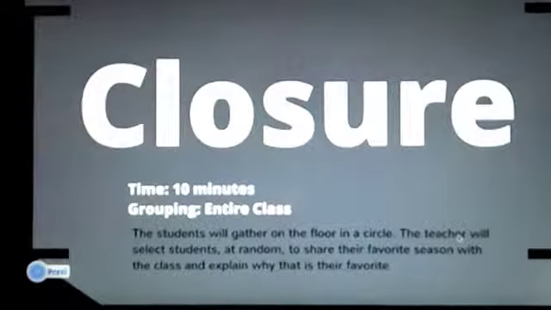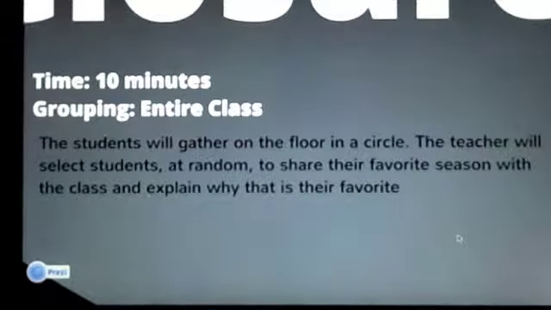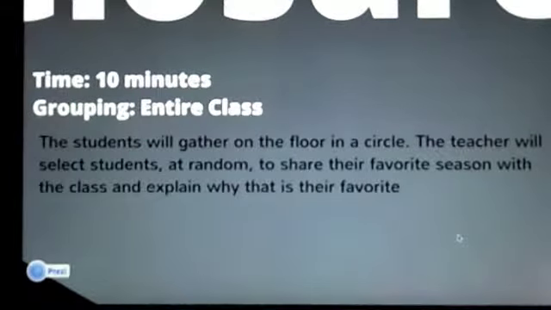Finally, the closure. The time for the closure expected is 10 minutes, and the grouping is the entire class. The students will spread out into a full circle on the floor, and the teacher will select students at random to share their favorite season with the class and explain why this is their favorite season.